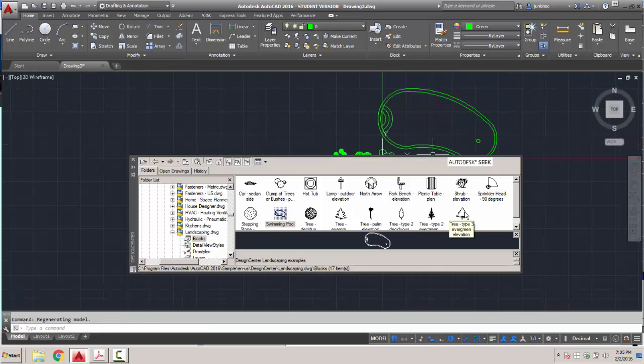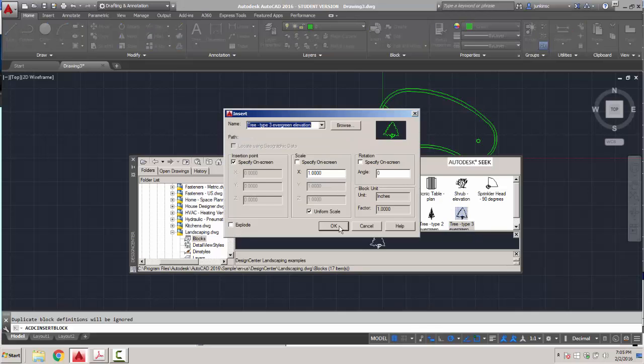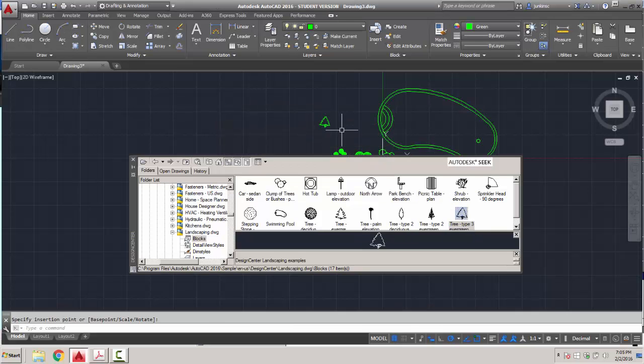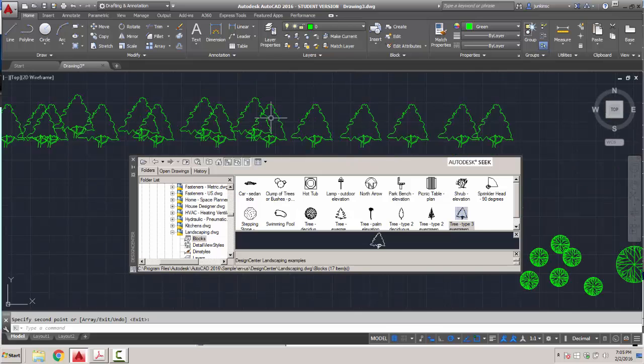You can do trees. Again, because we didn't explode these, you can select them, hit enter, and then copy them as much as you want on the screen.